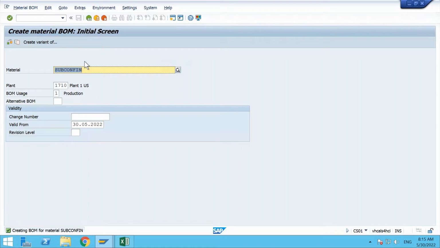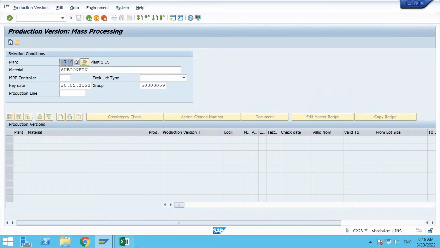Okay. So far any confusion? Procurement type and special procurement key is the necessary part which we need to make sure my material master is having. Next, what did I say? We need to create production version, C223. Okay, we have this information.